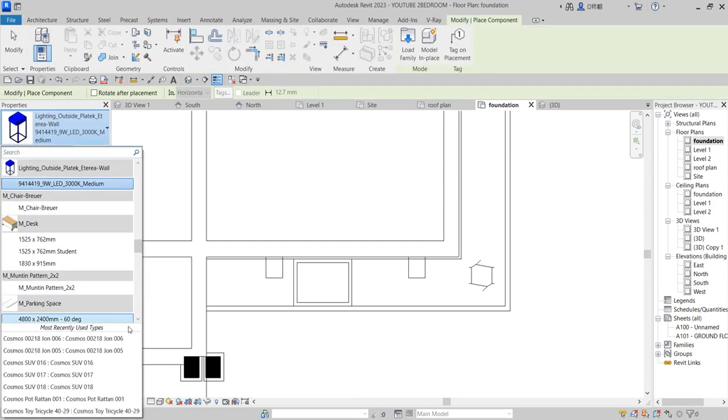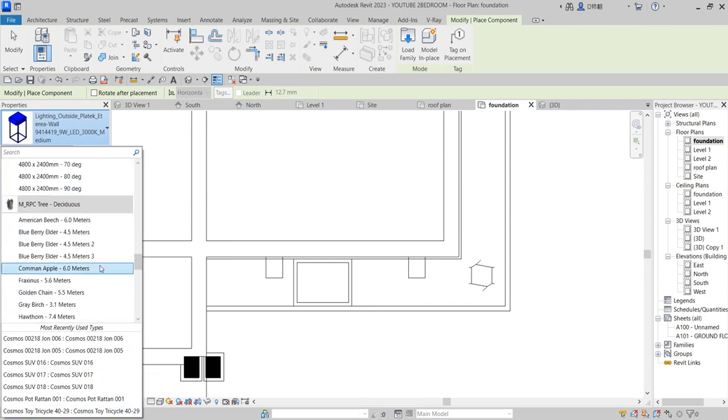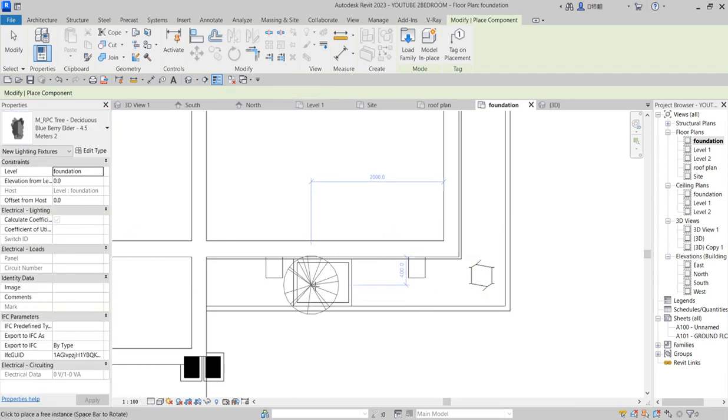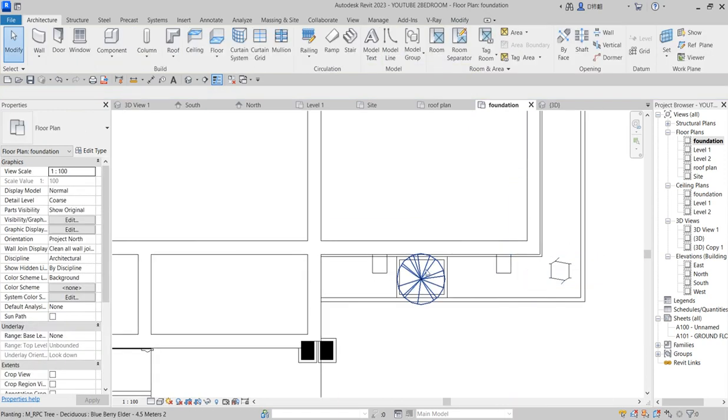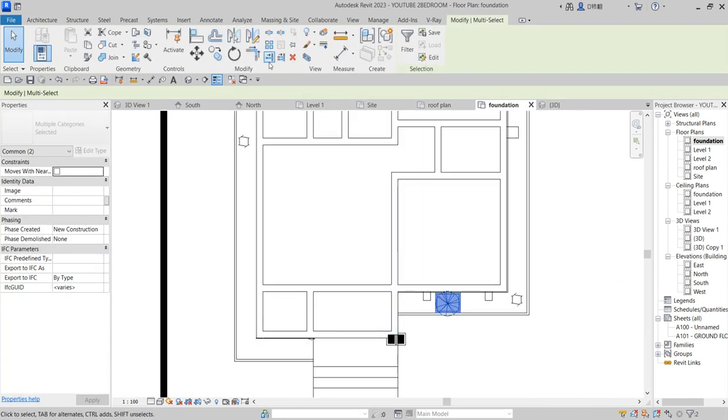At the foundation level, you look for flowers or whatsoever that you know. You click on component and you drag and you select from any of them, let's say the America beach. I want to use this, so I'm putting this one here.